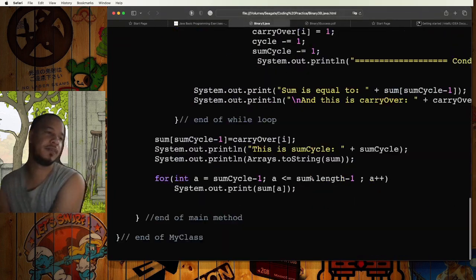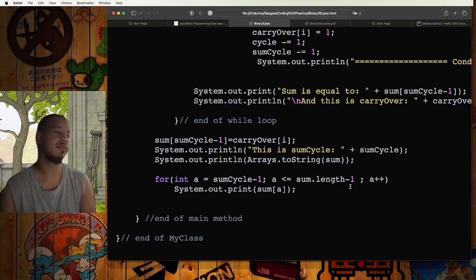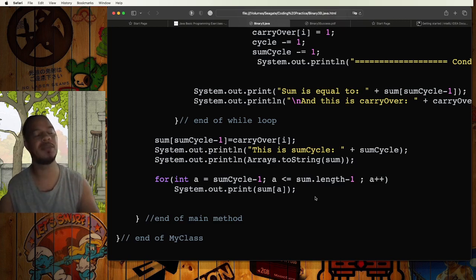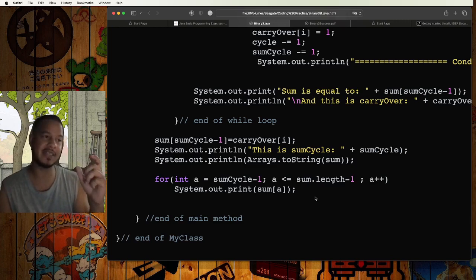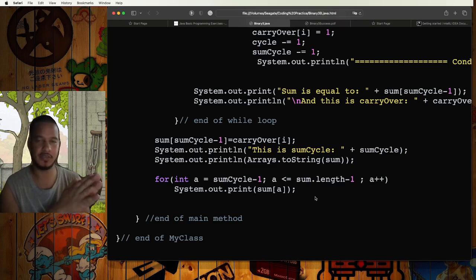Okay, so as long as a is less than or equal to the sum length minus 1, print sum a. Sum a starts at sum cycle minus 1, which is the last index, meaning we start exactly where the last sum cycle deposited the last index, and therefore we're going to be printing just the numbers that were deposited into the array.